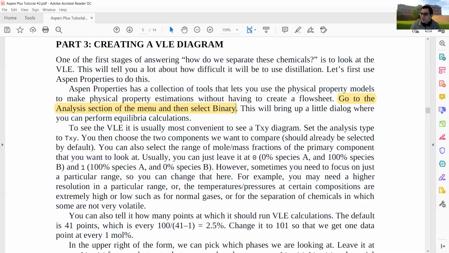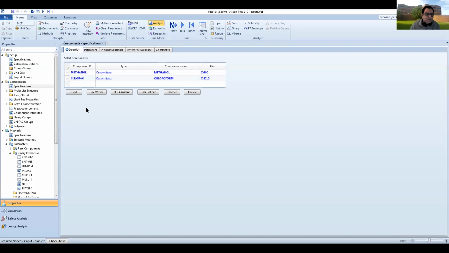So what you're being asked to do is go to the analysis section, which is right up here. You see analysis, and you're being told to select binary. And this should show up a dialog box, which you could use to do your manipulations.